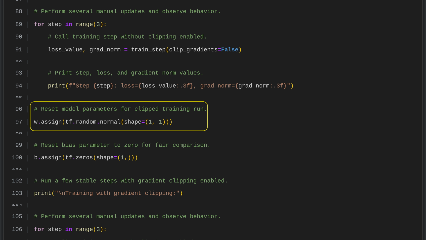We reset the model's weight parameter by giving it a new random value drawn from a normal distribution using TensorFlow's random initialization. This ensures the weights start fresh for each new training run. Doing this reset is important for making a fair comparison between training with gradient clipping and training without it, because it removes any influence from previous training steps.